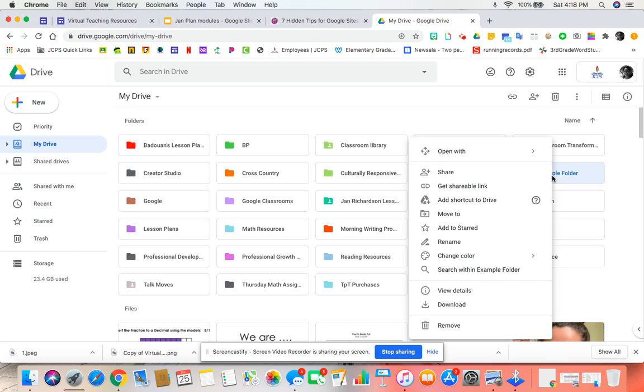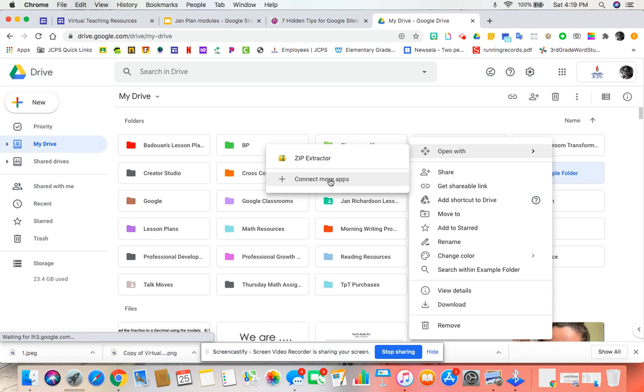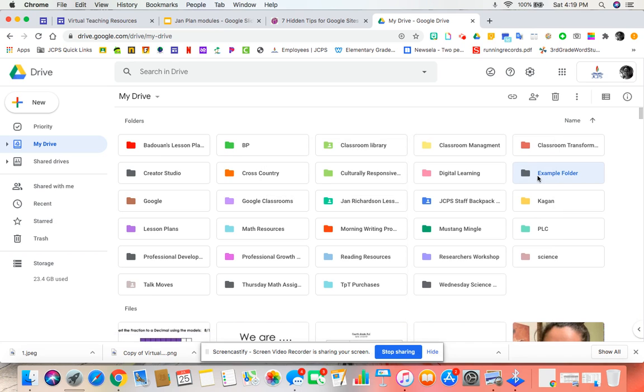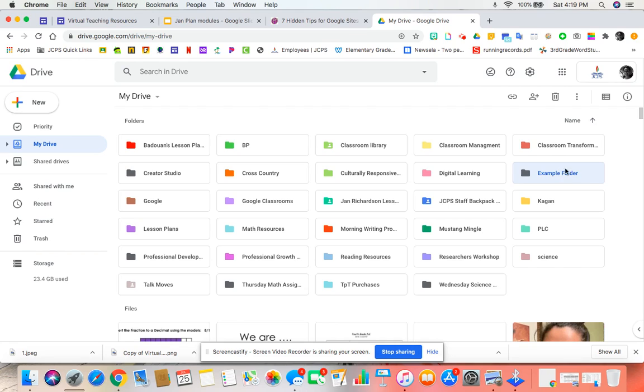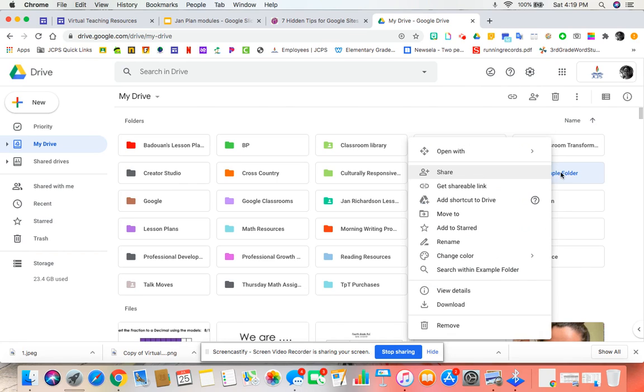If I click on my folder, all of these options come up. I can open it with a zip extractor or other apps. I can share this folder with other people. If I want to give them access to what's in there, I can get a shareable link. I can make a shortcut available. I can move it to maybe another folder or maybe share with me or another shared drive. I can add it to my priority. I can rename it. I can change the color.